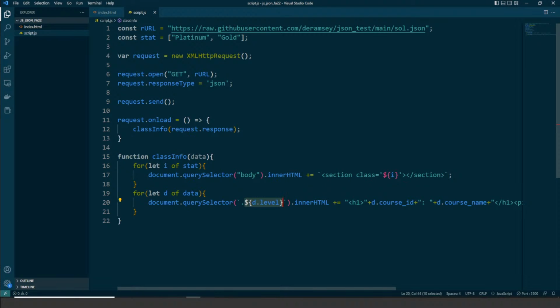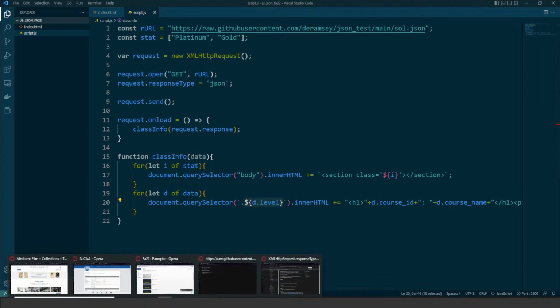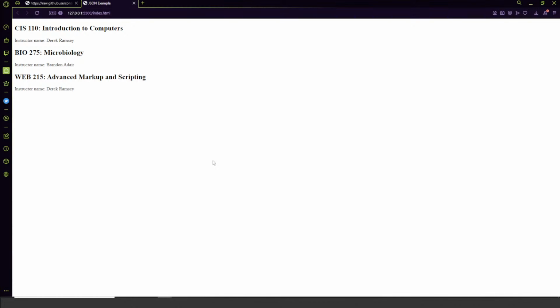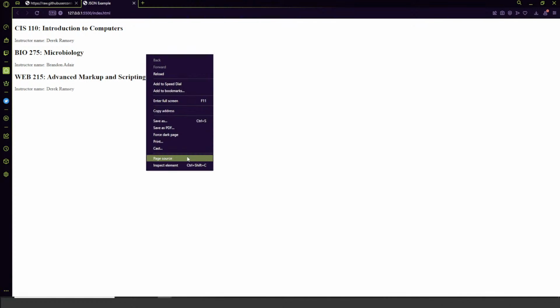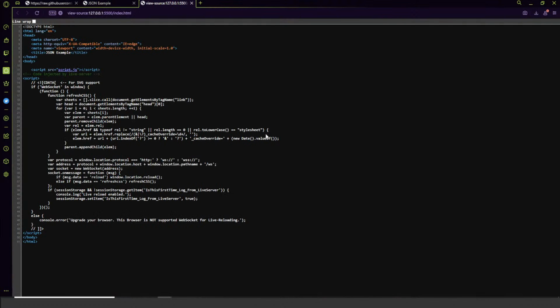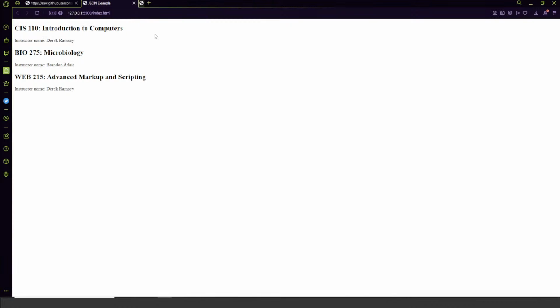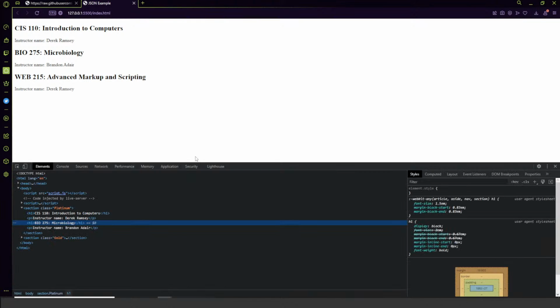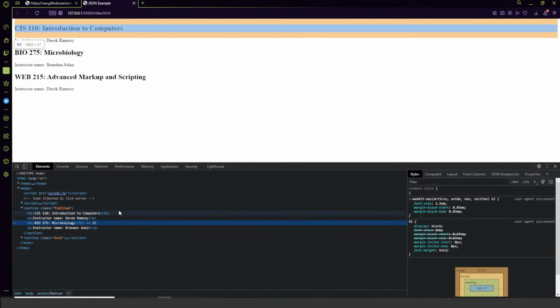And so now I should have two sections, one for platinum, one for gold. My platinum should have 2 items in it. My gold should have 1 item in it. So if I look at my JSON here, or if I look at my website here, not much should have changed. But if I look at my page source here, or actually if I look at my inspect element here, it's what I'm going to want to do instead.